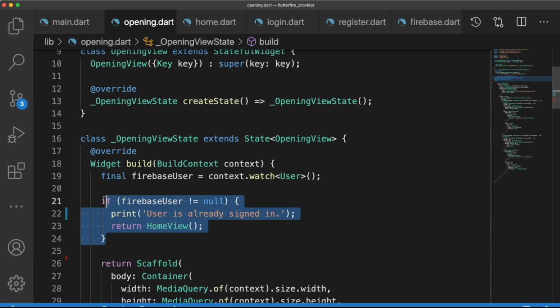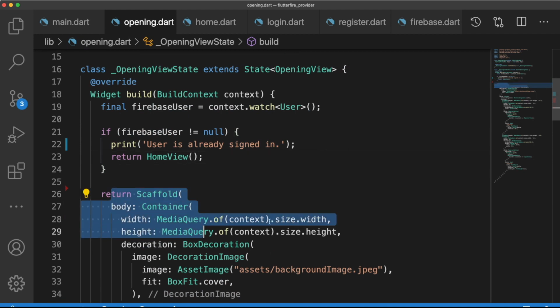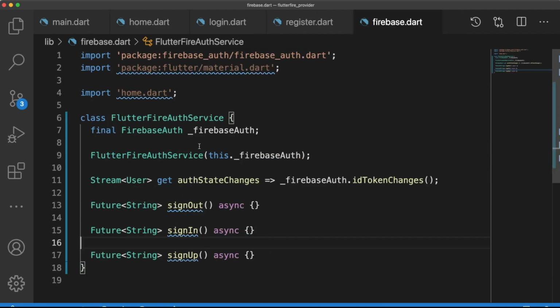And if the user is null, then we know there's no current user signed in, and it will then proceed to return that scaffold instead. The next thing we're going to do is come back here to our FlutterFire Auth Service, and we are going to fill in the sign in and sign up methods.